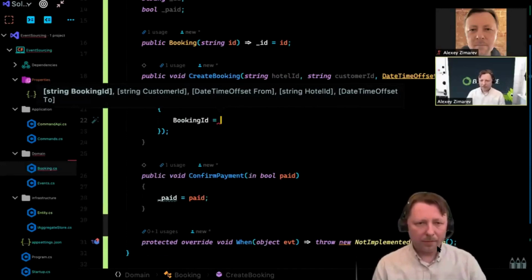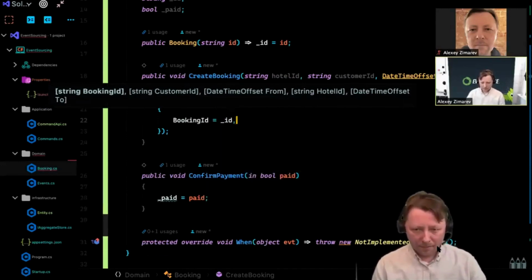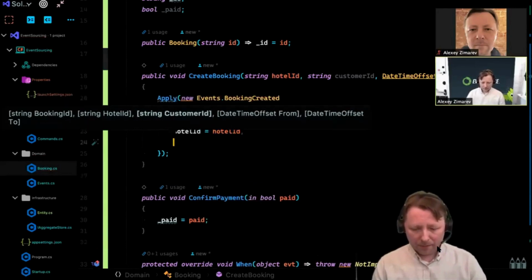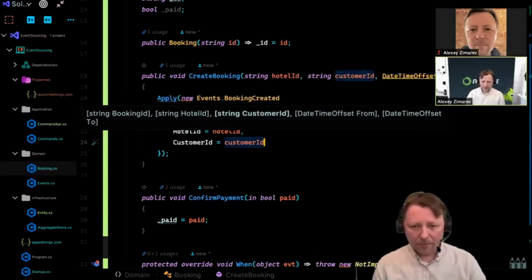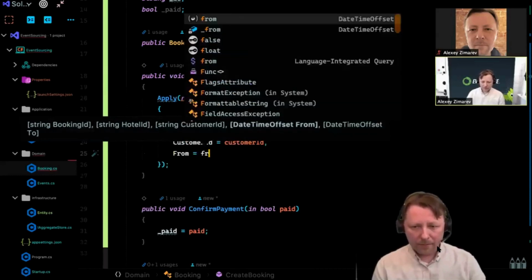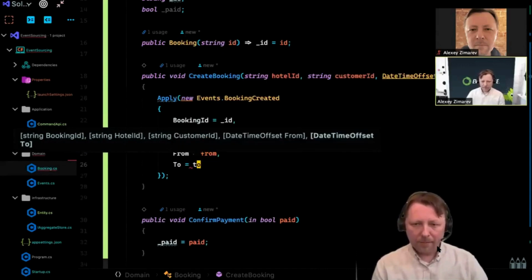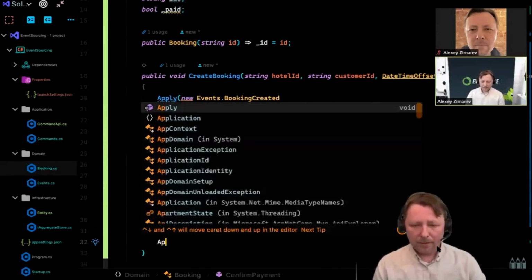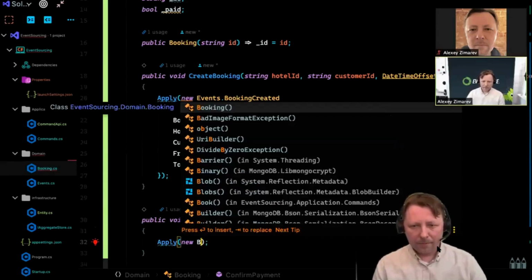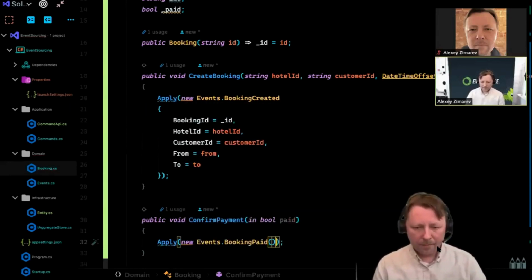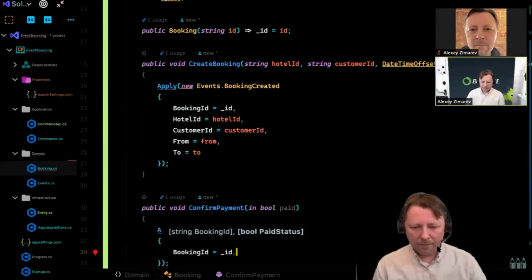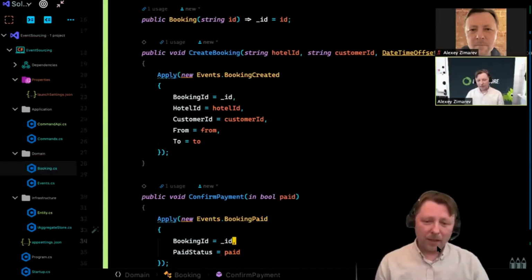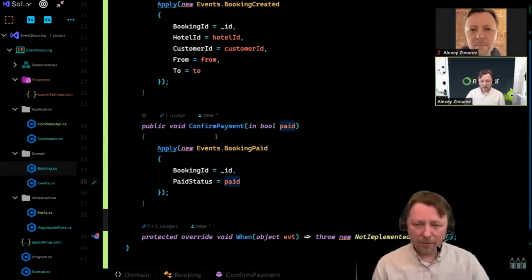The booking ID is the ID. Hotel ID is coming from the parameters. From, to. All right, here we go. So nothing more than that. And now for paid, we do the same. It looks meaningless because, you know, paid should have some business logic here. I'm just trying to show you the concept.